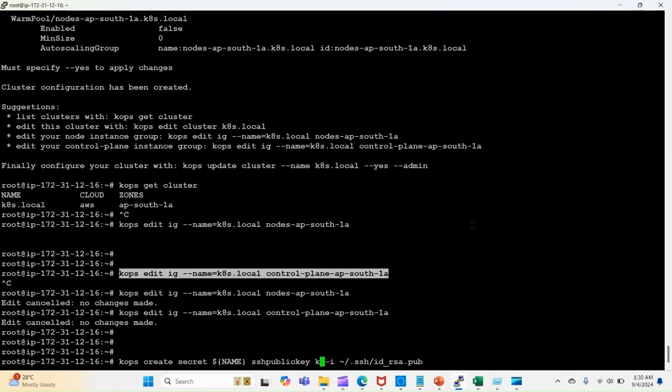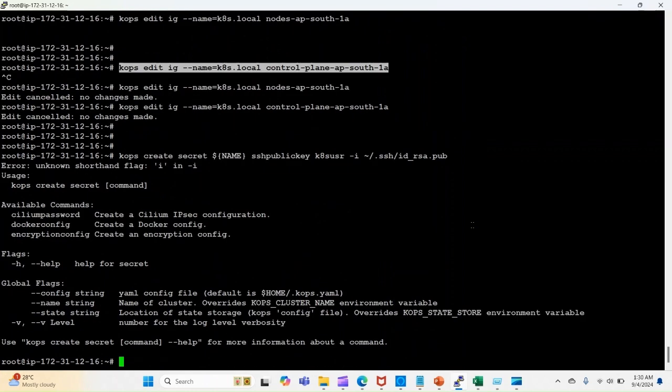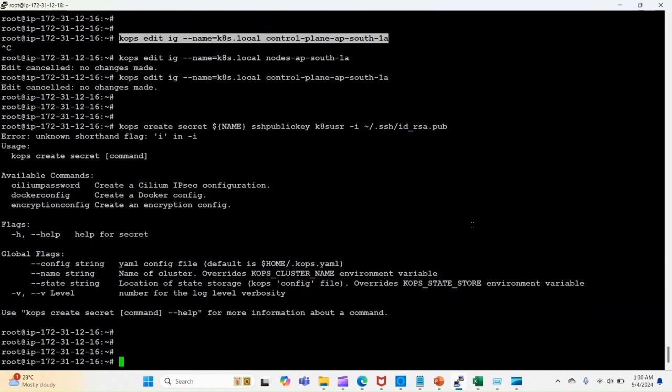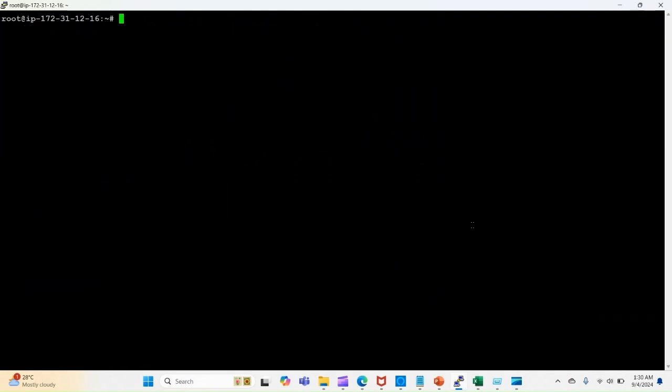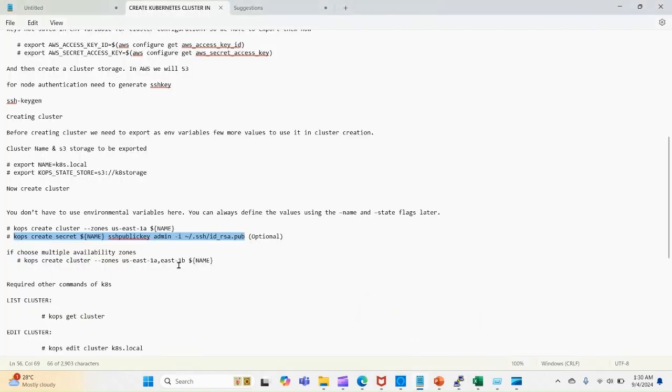Our username, K8S USR, it will be... it is showing some error. Create secret. Okay, so we'll see this later on, where this will be needed when we are working a little bit deeper, like deploying pods, when we are deploying the containers, that's the time we need it. But we are going to see how to configure the cluster only now.